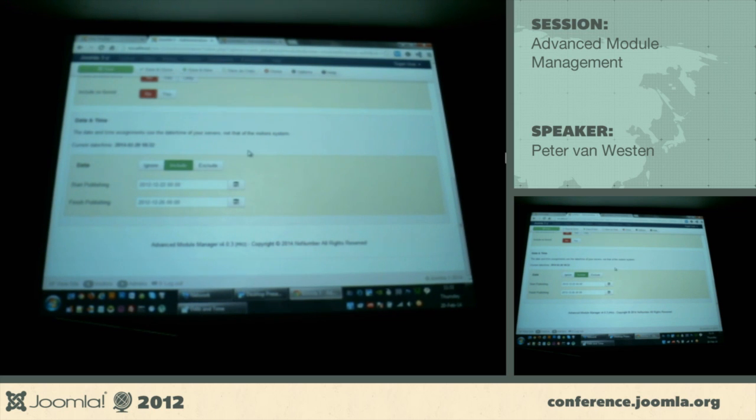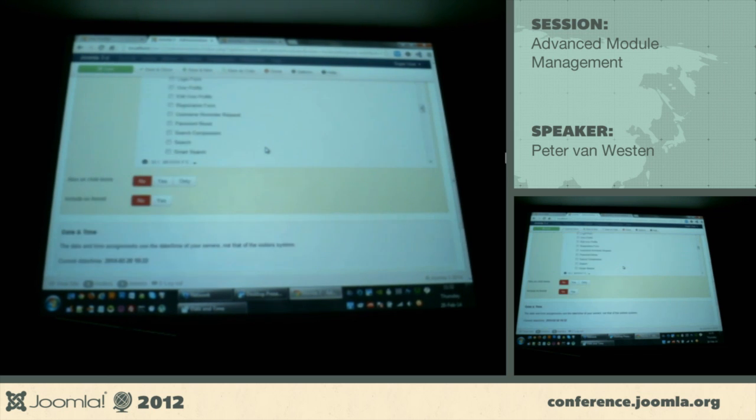It's also quite funny that I started Advanced Module Manager on 1.5, and by that time there was virtually no assignment options in modules. You could use I think only the access level and the menu assignment. There was no date in there yet. And the reason I started with Advanced Module Manager was to be able to say I want to assign it to everything but this menu item, so the exclude option. And it grew from there.